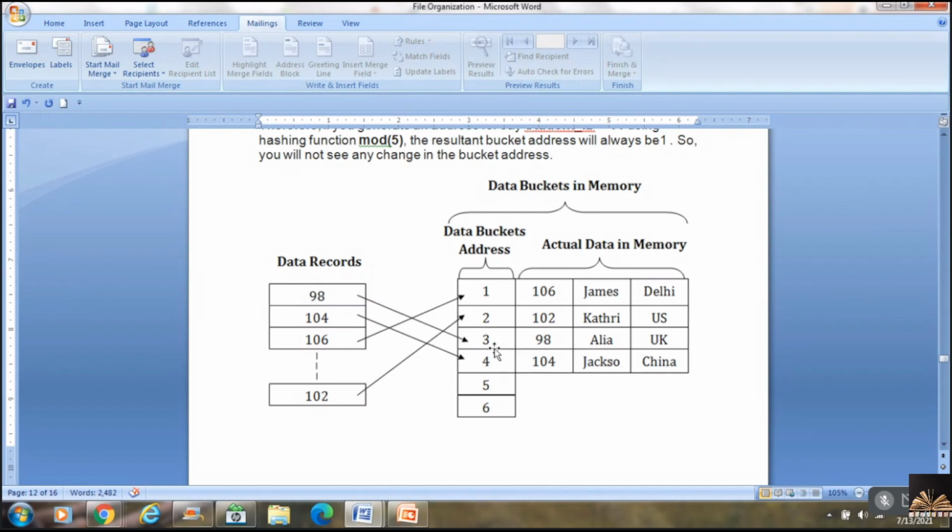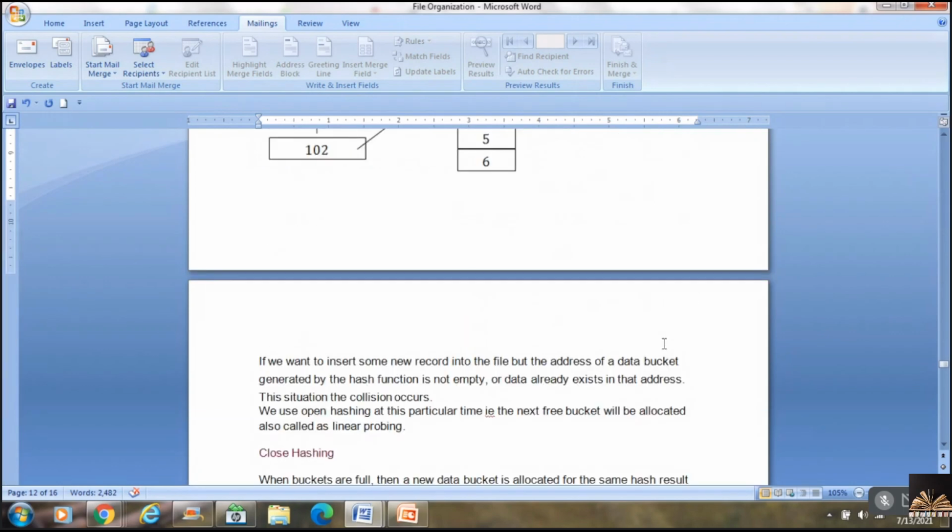So 98 is going into 3. Now, if I have record number 8, 8 mod 5 is also 3. 8 mod 5 is going into 3. So it will lead to a collision. This is the way you're going to work with your hash function. You can take mod 5, you can take mod 3, you can take mod 8. Based on the size, you can go with anything.